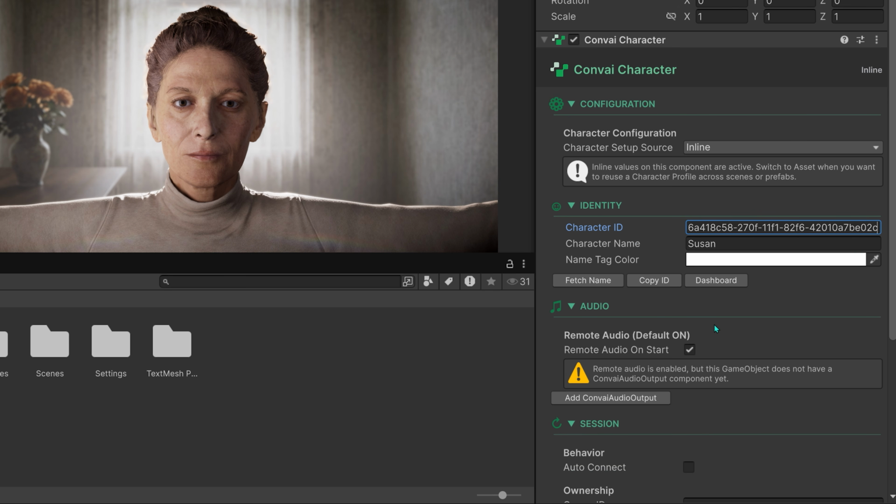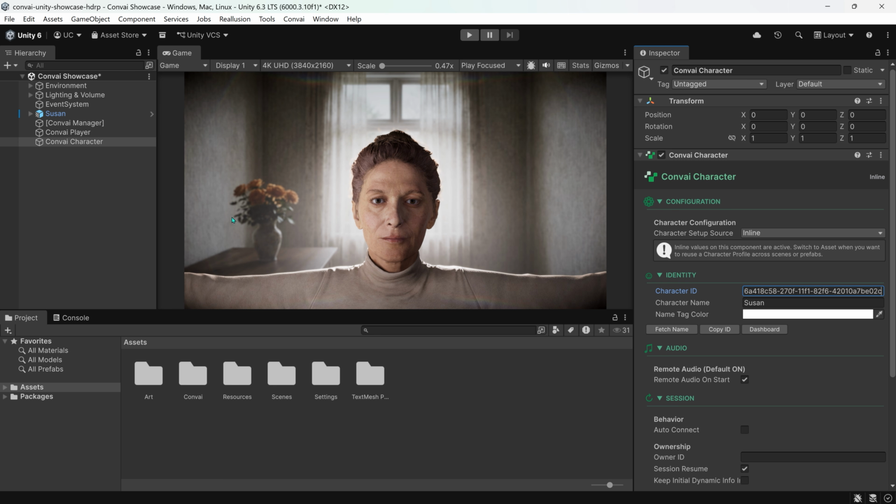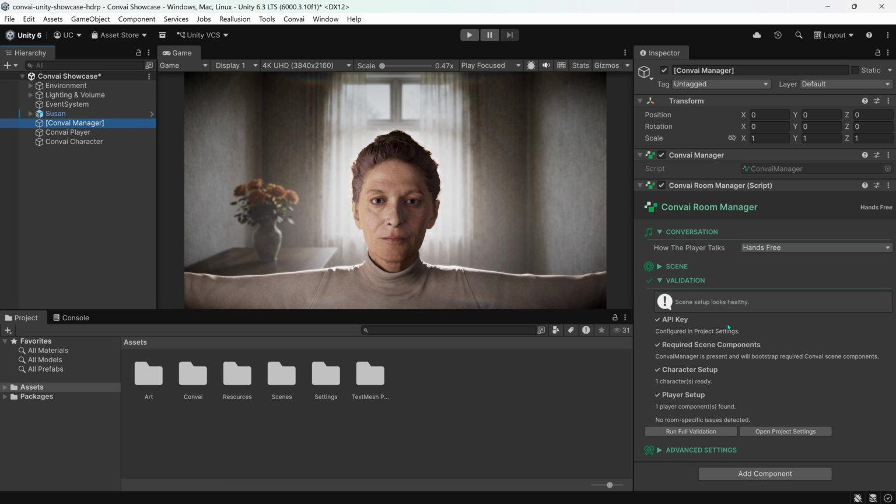Click Fetch Name and then add Convai Audio Output. Now your Convai character is ready. You can check validation in the Convai Manager.